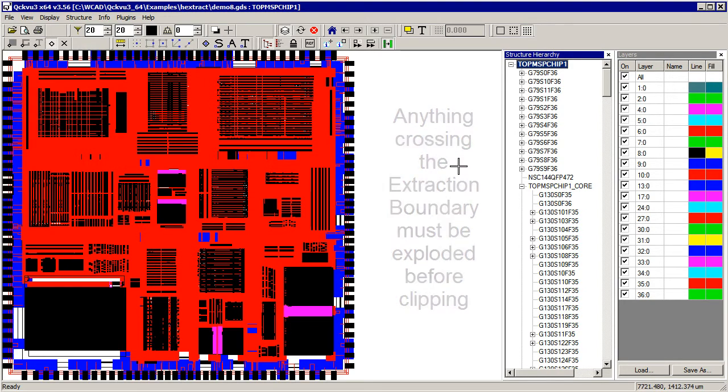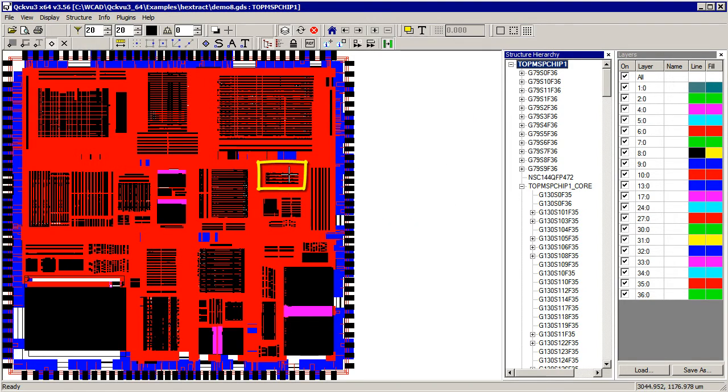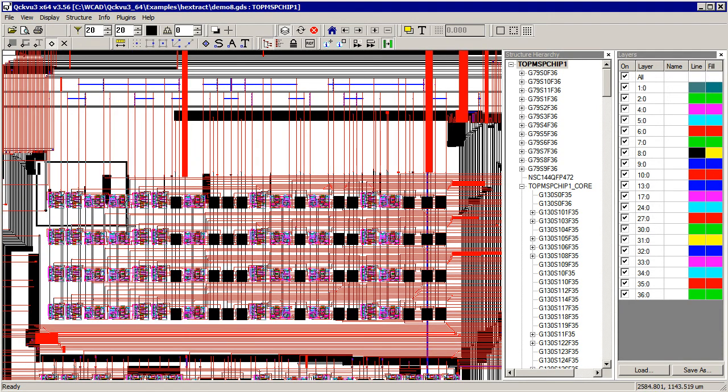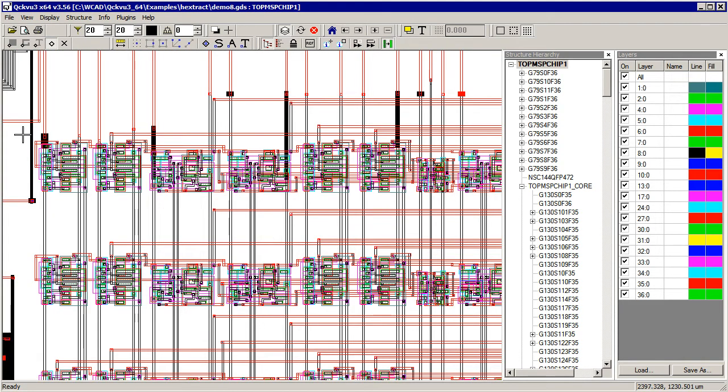Let's do a small example. Suppose we want to select this little section here. What I'll first do is I'll zoom into that area. I'll use the window command, zoom from here to here. Let's zoom a little further, and let's assume we wanted to extract out this area for our analysis. What we would do is we'd go to the plugins and click on Hextract.